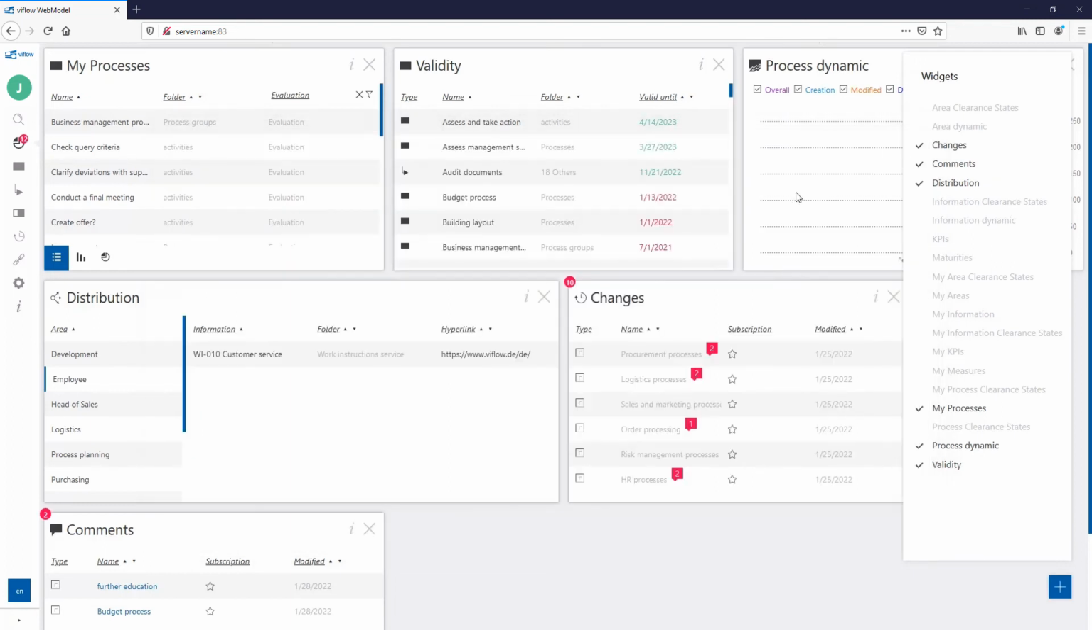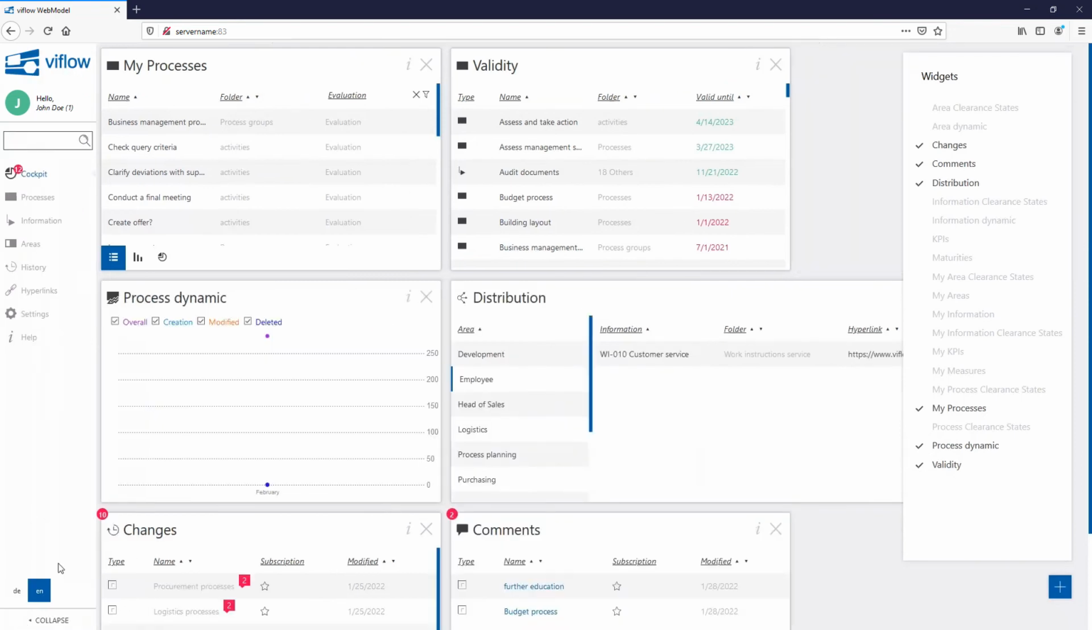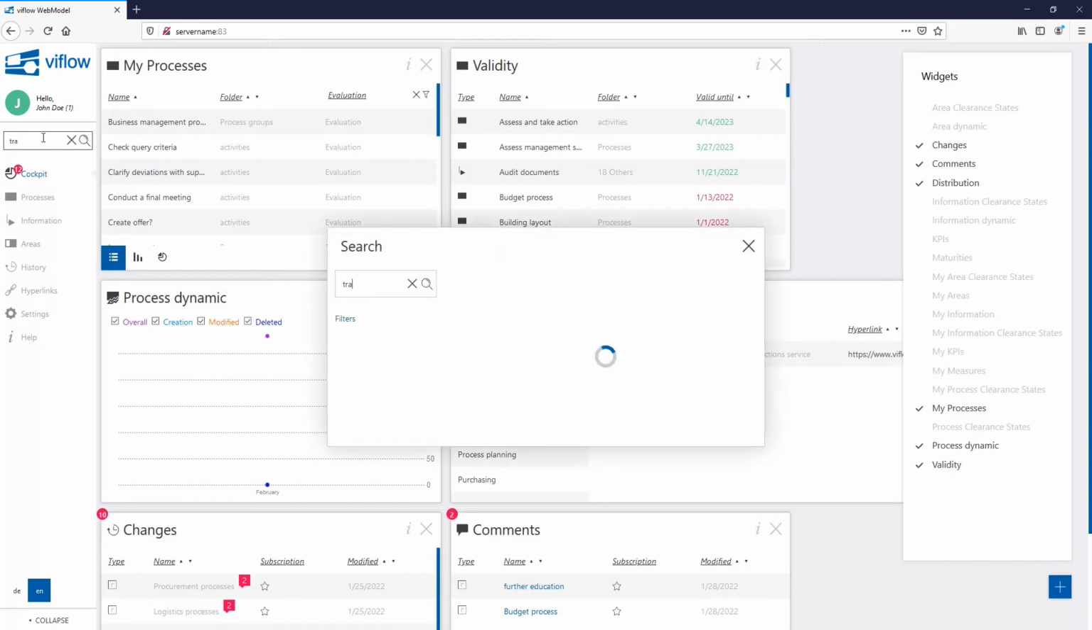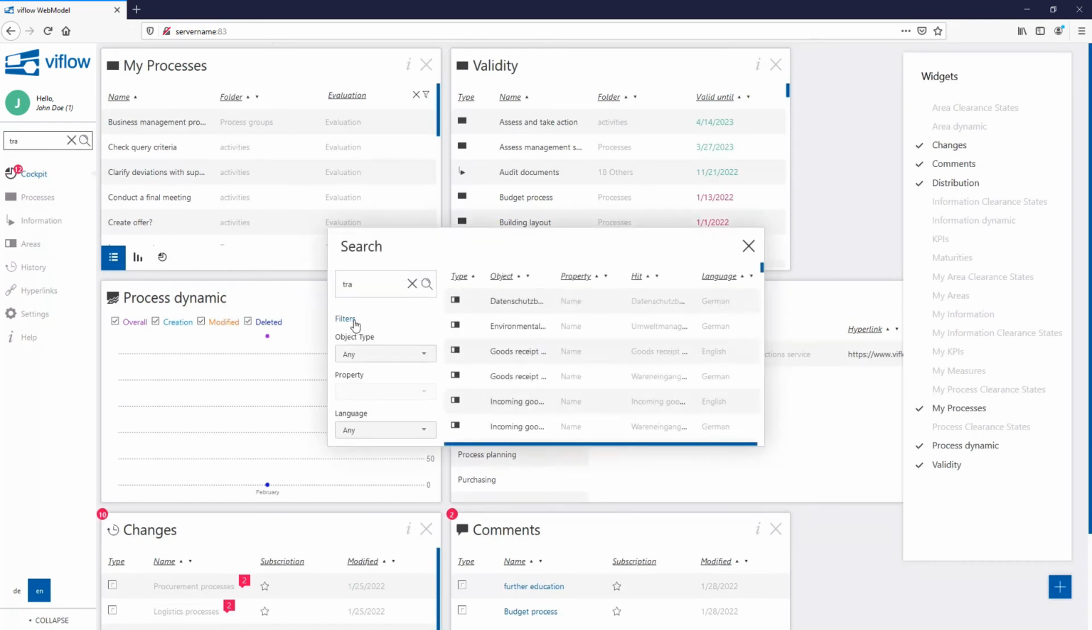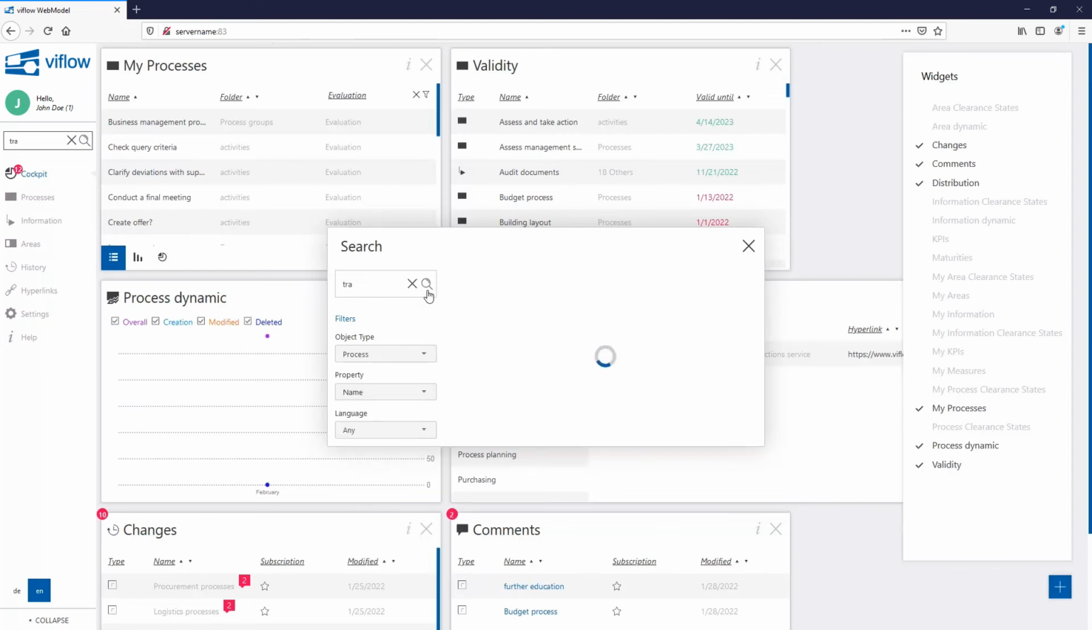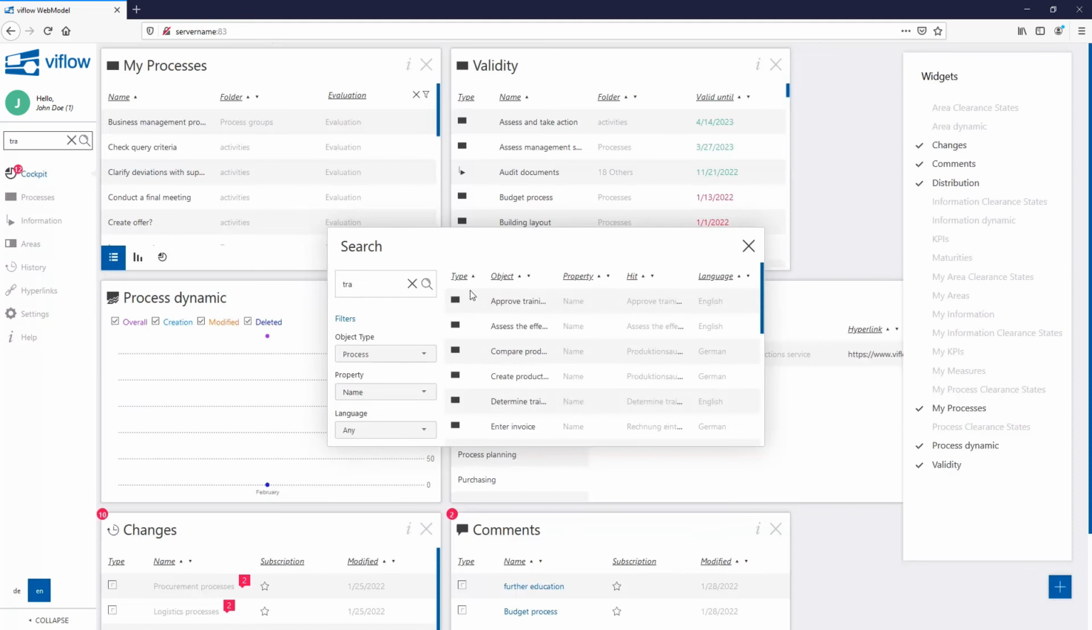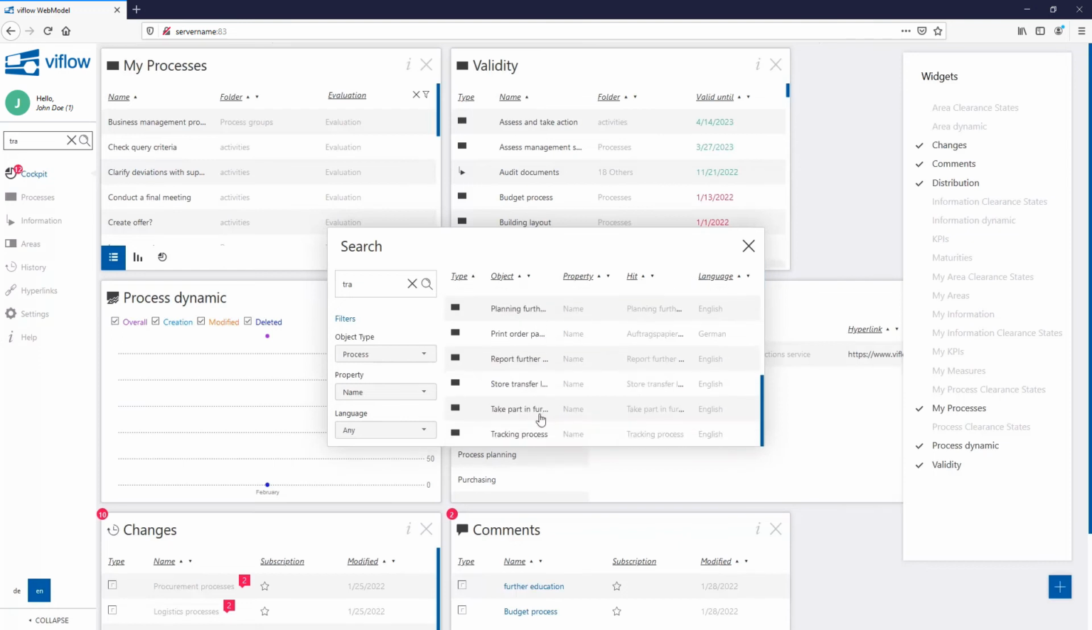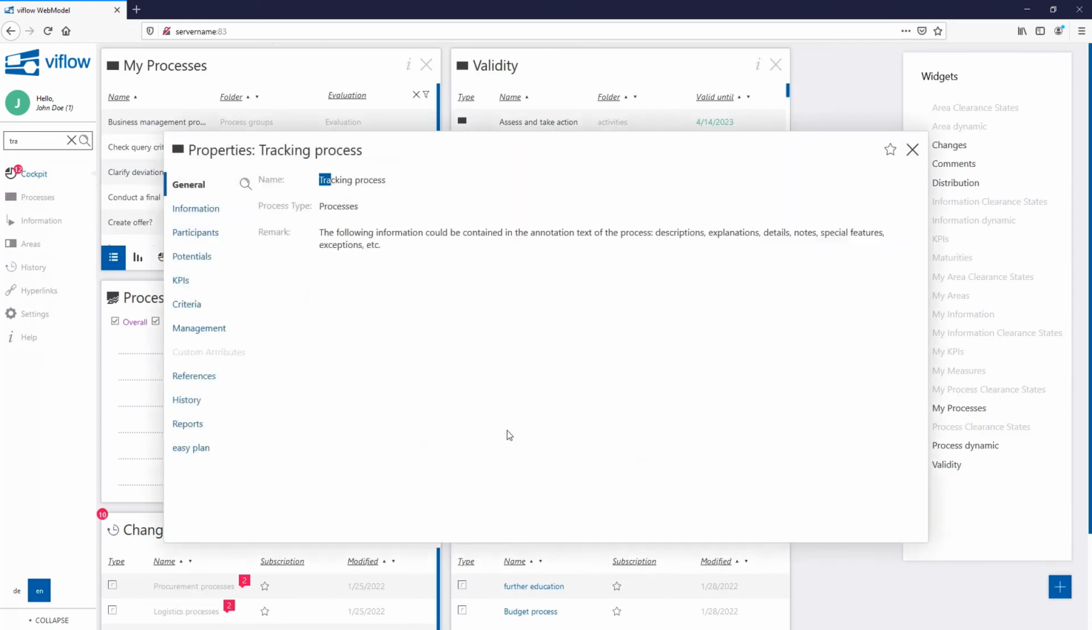You can search for specific terms or partial terms. To do this, go to the search field at the top left, enter your search term, and confirm with Enter. A dialog appears in which the search results are displayed. You can activate the filter to narrow down the search even further. On the right side, the search results are displayed in a list. The list can be sorted by type, object name, property, hit text, and language. A right click opens the context menu. A left click on the object name opens the Properties window.